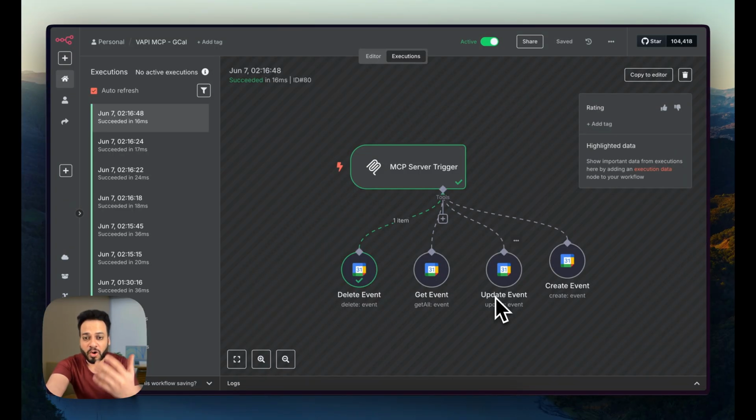And like you just saw, we could do all of those different things with Google Calendar using just this simple MCP trigger, which we had to do with complicated setups before the introduction of MCP. Now, if that is clear, let me take you to how to actually create an MCP server, and then how would you link it to your VAPI account?